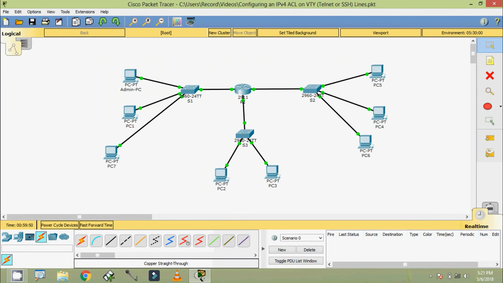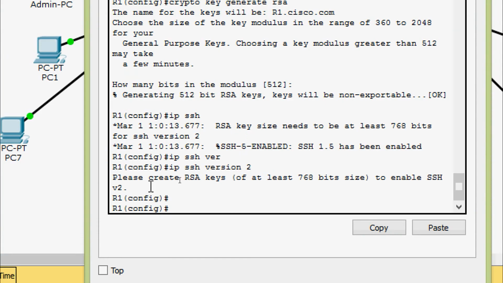Now what we are going to do is set up Secure Shell, that is SSH, on this R1, and we will try to access from these networks. Here we received a message: please create RSA keys of at least 768-bit size to enable SSH version 2. Actually here we pressed enter, so by default it took 512. We will give above this, 768.